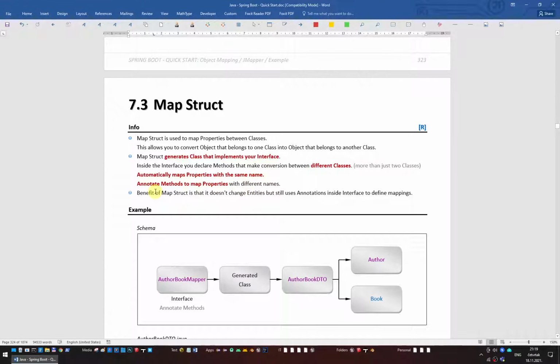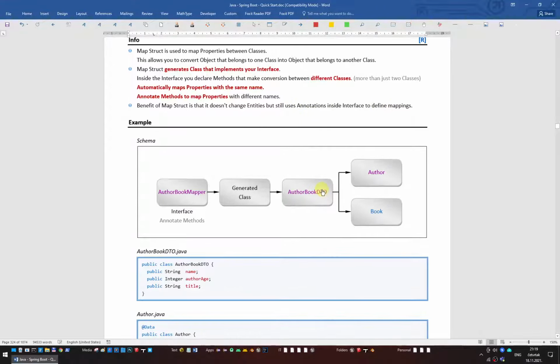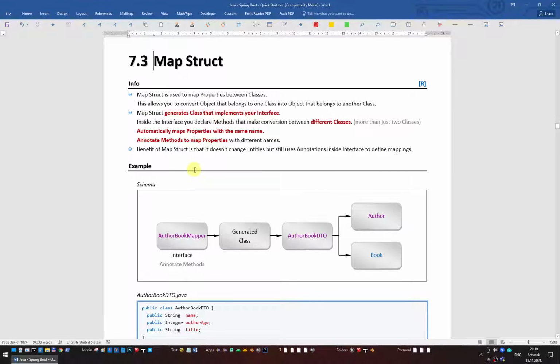The benefit of using this MapStruct library is that it doesn't change entities at all, they remain the same, but it still uses the simplicity of annotations inside the interface to define mappings. So here is a simple example of how MapStruct can be used.